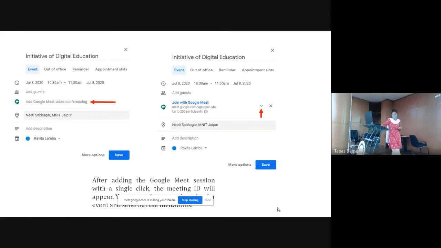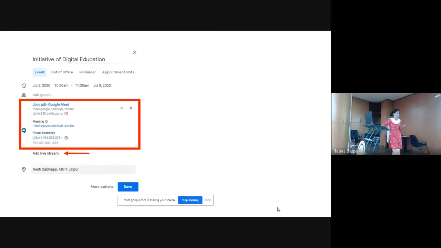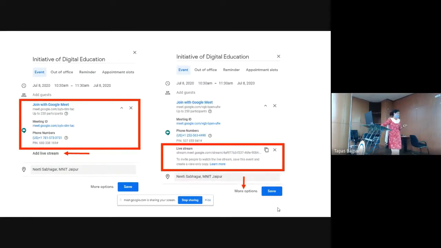When you click here, it will show all its information, like this is the meeting ID and this is the phone number. If we don't have access to a laptop or Android phone, then we can join through the call also. One more option is live streaming. Apart from the 250 participants, we can do live streaming for this Google Meet meeting. This is the link for the live stream also. So up to here, we have generated the Google Meet link.